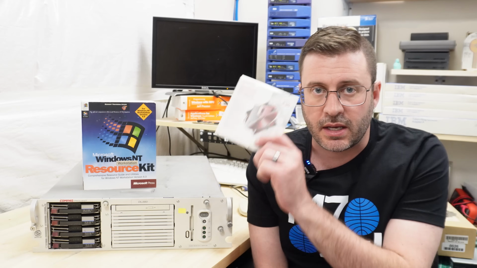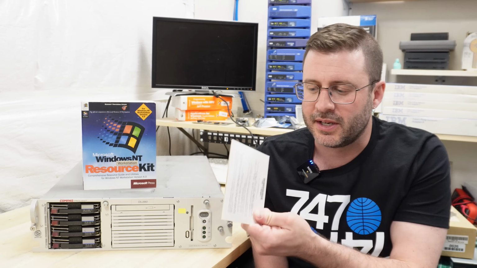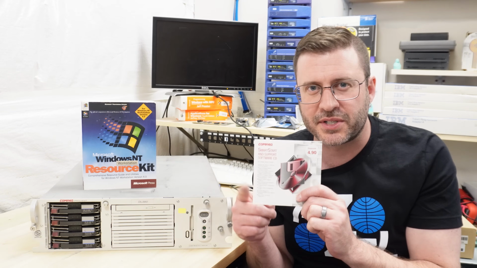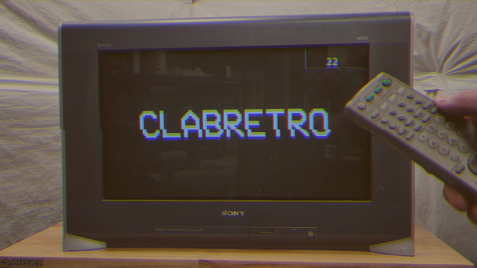In fact, back in the day, if you lost your SmartStart disk, Compaq would charge you for another one, because there's a licensed copy of Windows on here, and Microsoft was getting their cut on each disk as well. So sit back, relax, watch me struggle, enjoy the journey. Let's get into it.